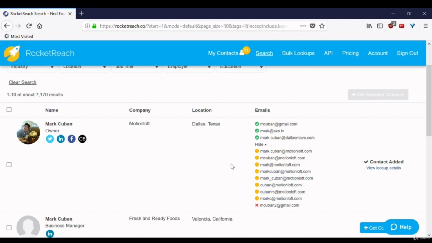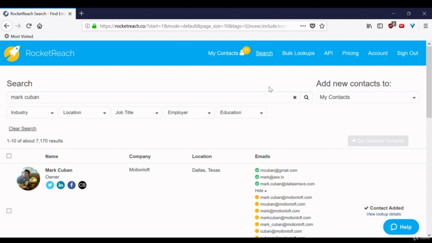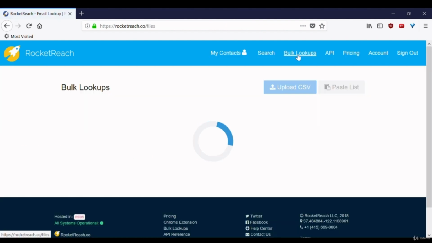Sometimes you will only see the orange, and if you hover over it, you'll see it has a percentage chance right to the right. So this says, 20% chance this is his actual email address. If you want, you can also look up people in bulk, which is a very nice feature. If you head on over to bulk lookups at the top, you can upload a CSV. And the interesting thing is you can either put in the person's name and their company, or you can just put in LinkedIn URLs.